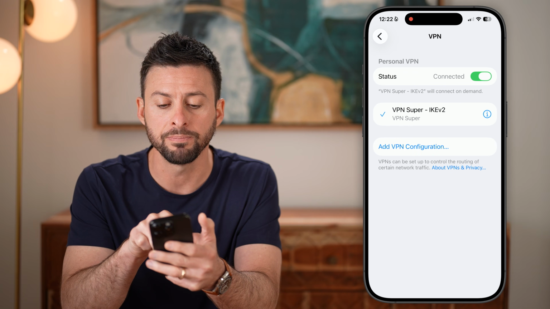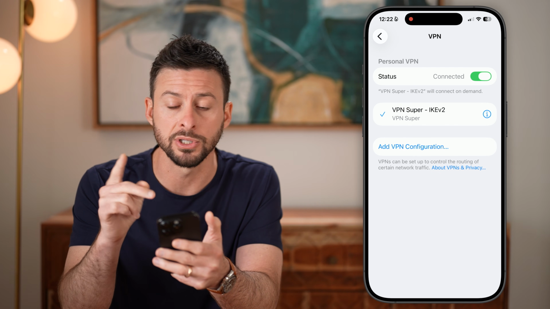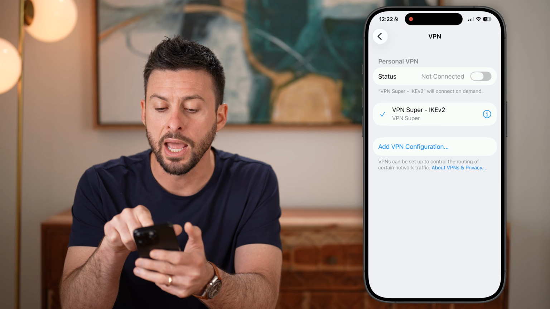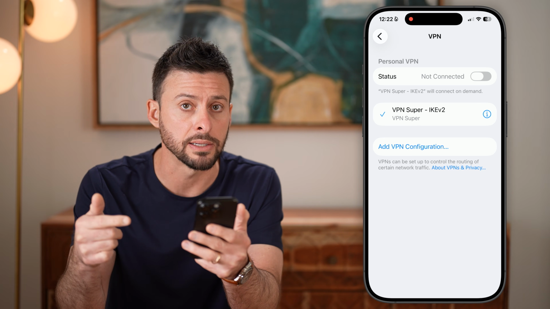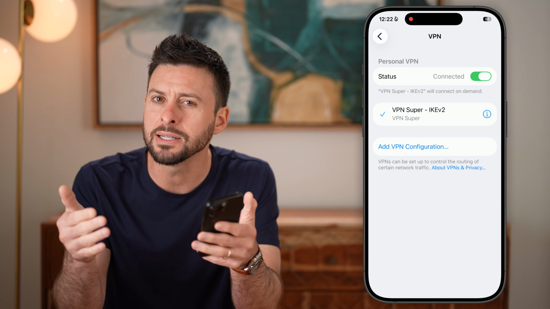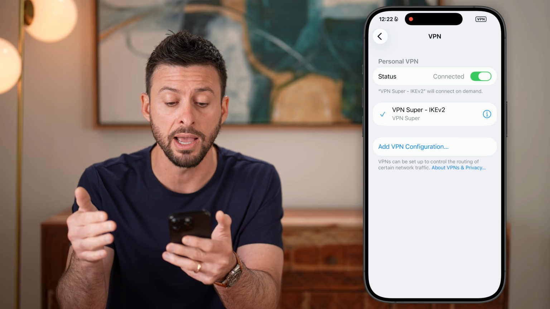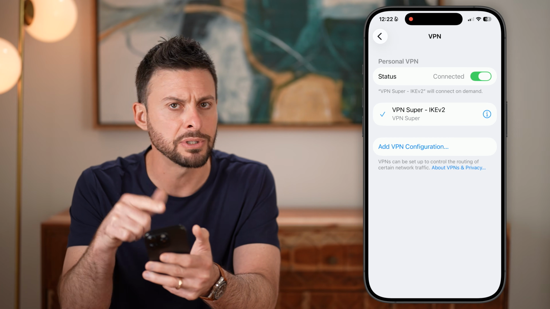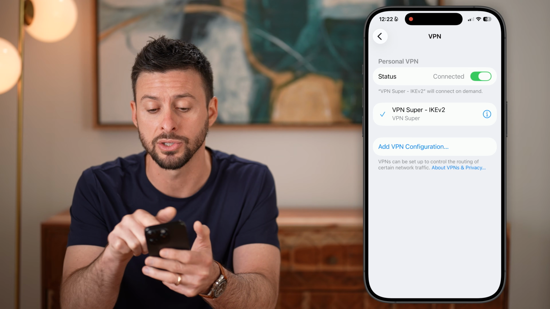If I tap on it, it gives me two different options to be able to do this. One is at the very top, I can turn this off, and it goes from connected to not connected. This means the VPN is no longer working, but it's not technically deleted from my iPhone. It's still on here. You can see VPN Super, and sometimes it automatically reconnects on its own like it did there.